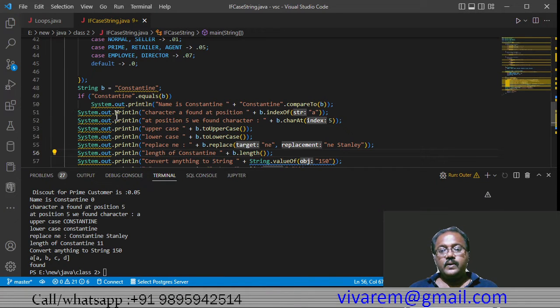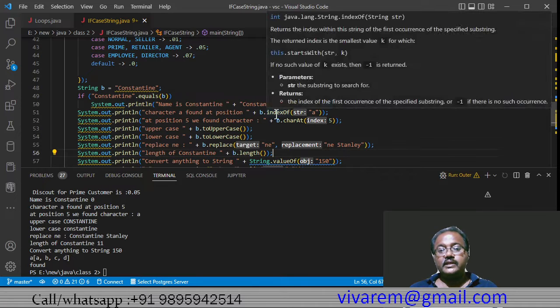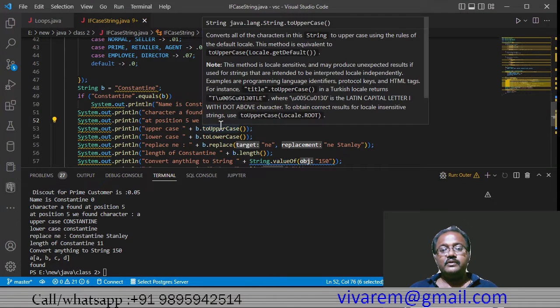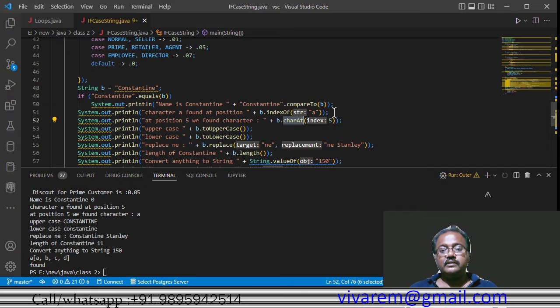Again, we have index of string, compared to index of character. Since it is the reverse of the earlier one, the index of character A will return 5, because there is only one A there.